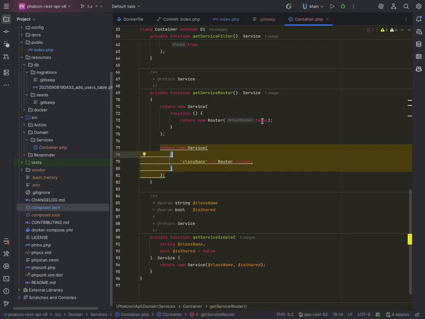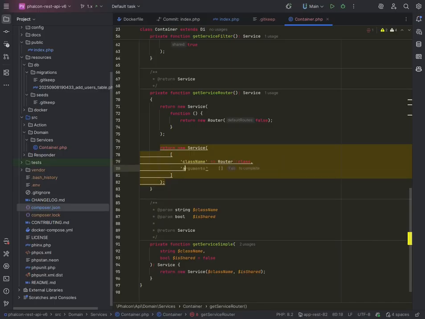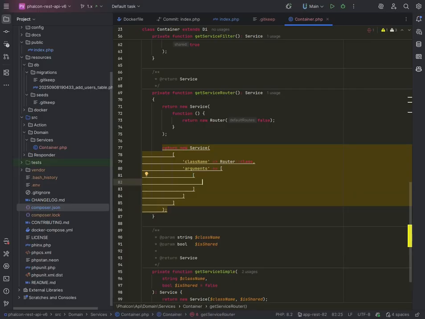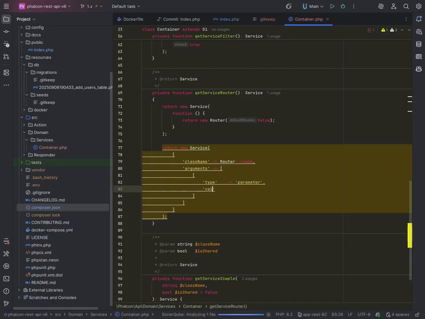But if you see here, we're actually passing a false in the default route. So we don't want default routes to be created. And in this syntax, we need this to be passed in while it's being instantiated by the DI container. To do so, we just need to pass the argument. So the second element will be arguments, and it's going to be an array where the first element will be of type parameter, and then the value of that parameter will be false.